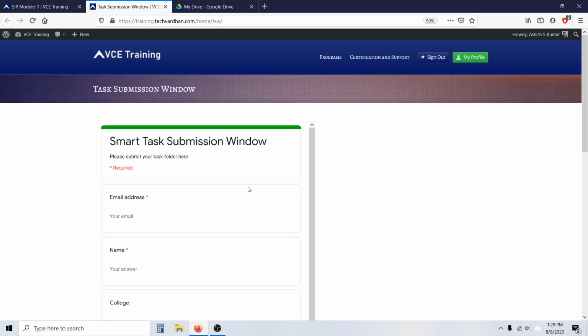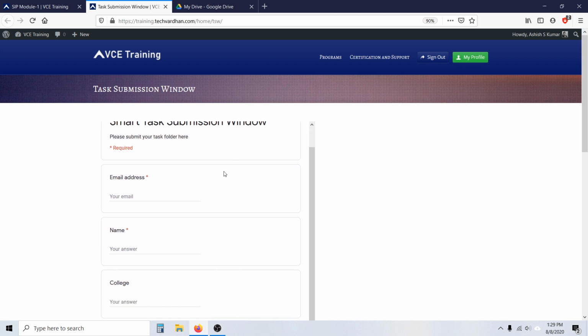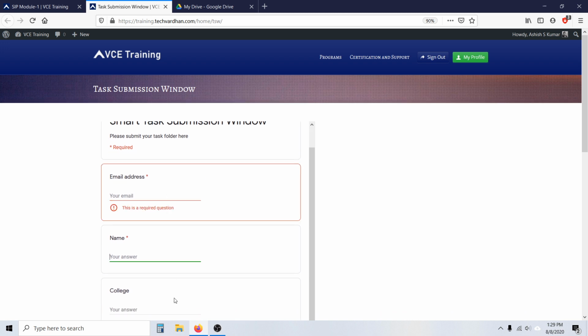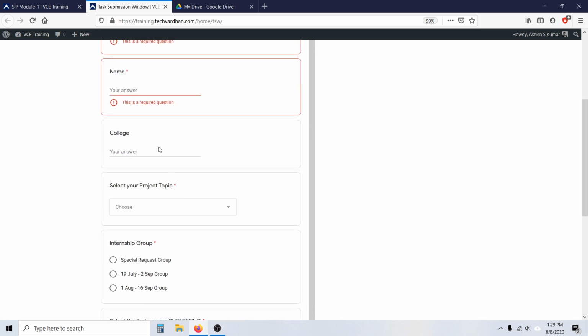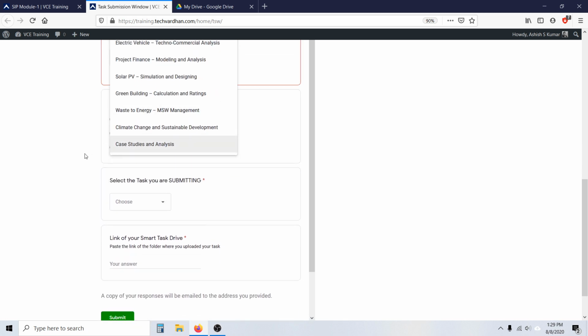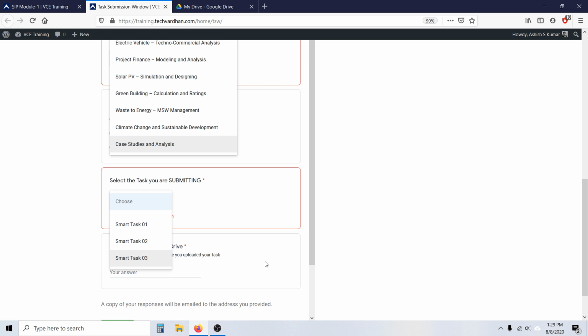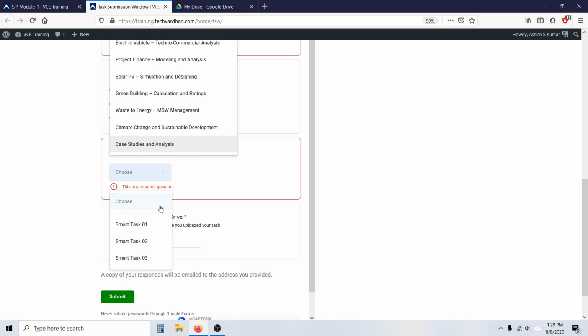Now you need to fill up your details: email ID, name, and college if you want to fill. If you don't want to fill, no problem. Select your project topic from the list, and select which task you are submitting, so task 1, 2, 3. Now let me explain how you are going to submit the task.